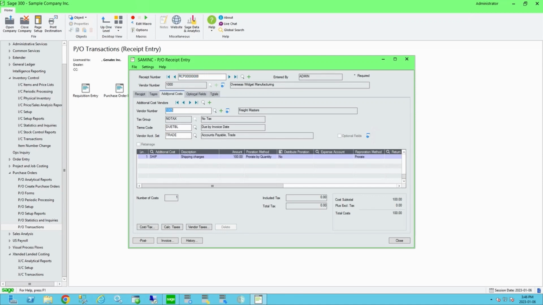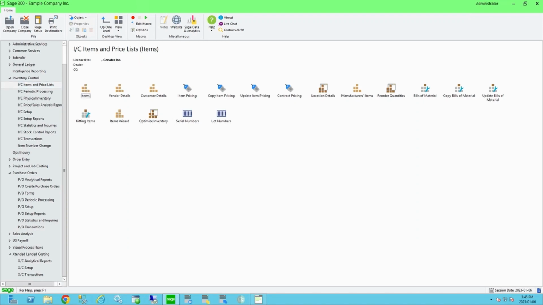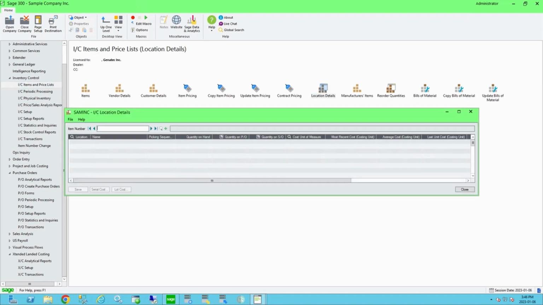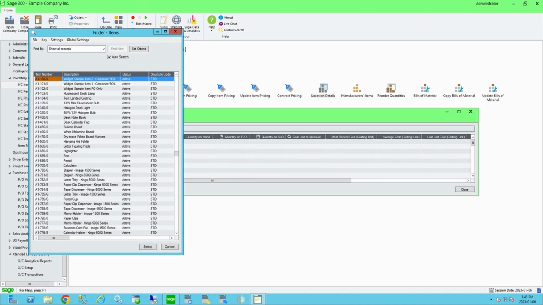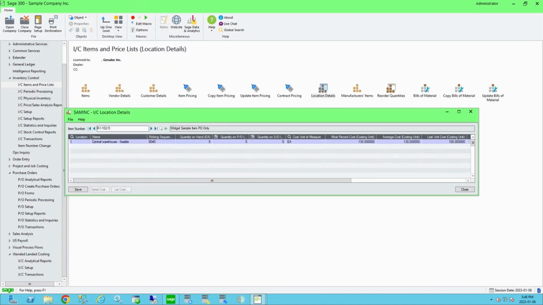I'll quickly go over to the item so we could see the result of why we did this. In location details, if we select our newly created item, we'll notice that we have 5 on hand with an average cost of $130 versus an item last unit cost of $100. The $130 reflects the landed cost of the item that was received plus the spread of the additional costs.